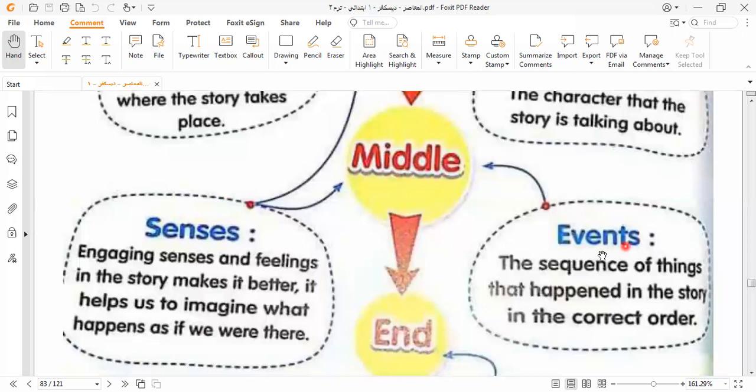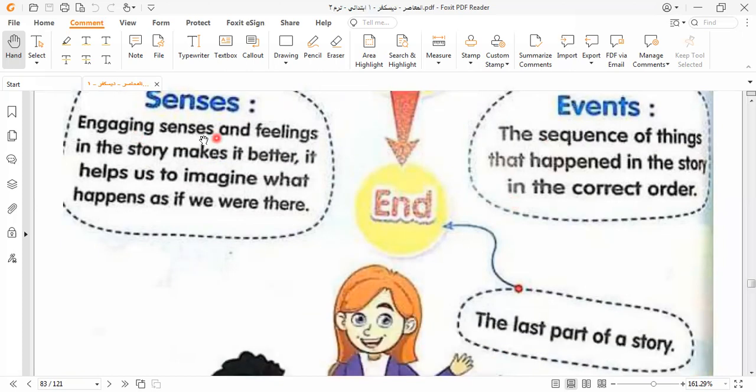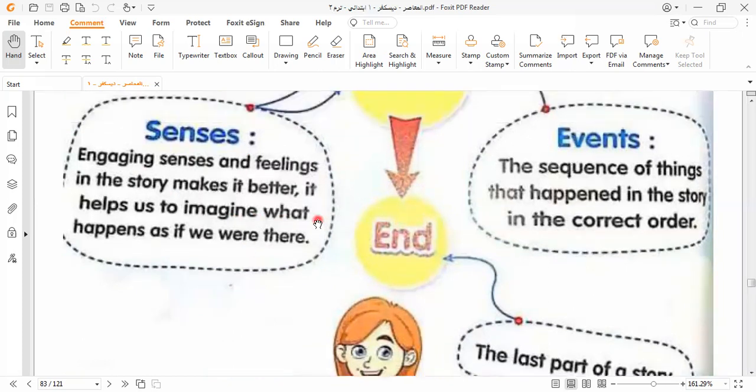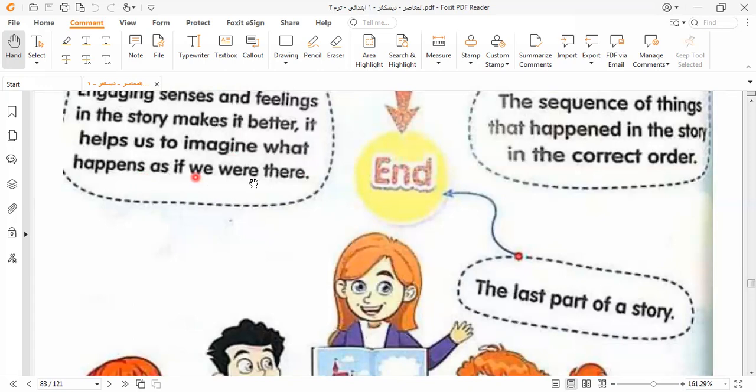In the middle, we have events and senses. Events are the sequence of things that happen in the story in the correct order. Senses: engaging senses and feelings in the story makes it better. It helps us to use our imagination, to imagine what happens as if we were there. Like when you imagine you were an ant or you were a dog. What can you do? We use the imagination.